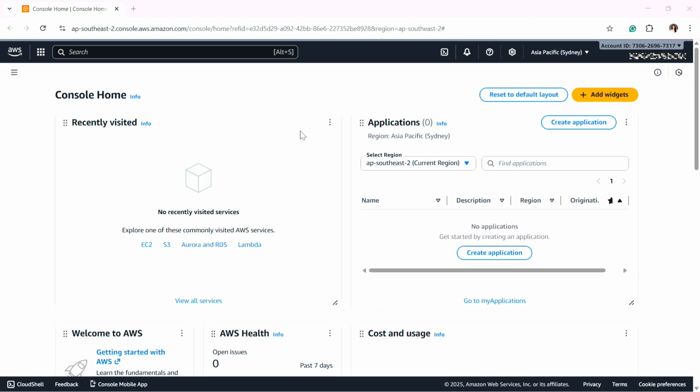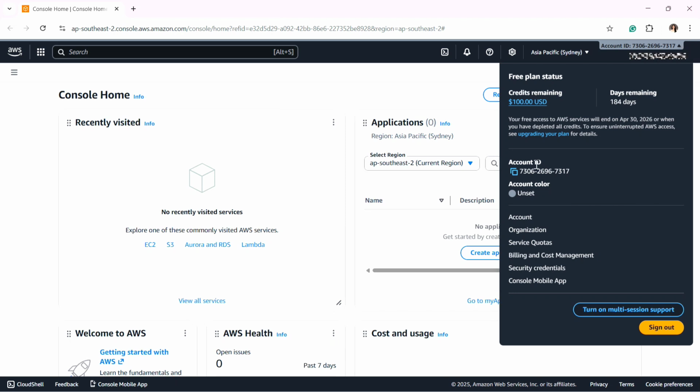So to get started, go ahead and open AWS in your browser and then sign in to your AWS account. Now, once you're signed in, go ahead and click on your name, which you'll find at the top right of your screen. You can find your account ID without opening the sidebar by viewing it above your name. You can also find it under your name. Under that, you'll be able to find this account ID, and then you can go ahead and copy this account ID and then enter it anywhere you want to.